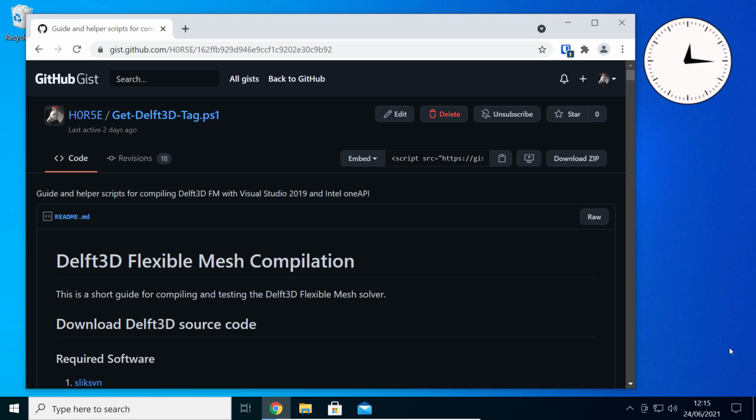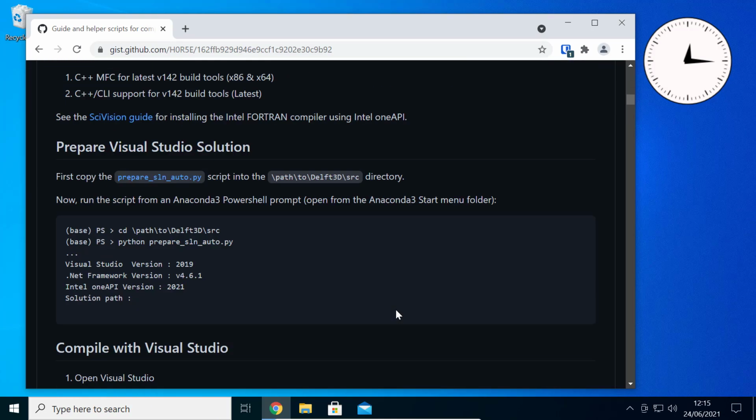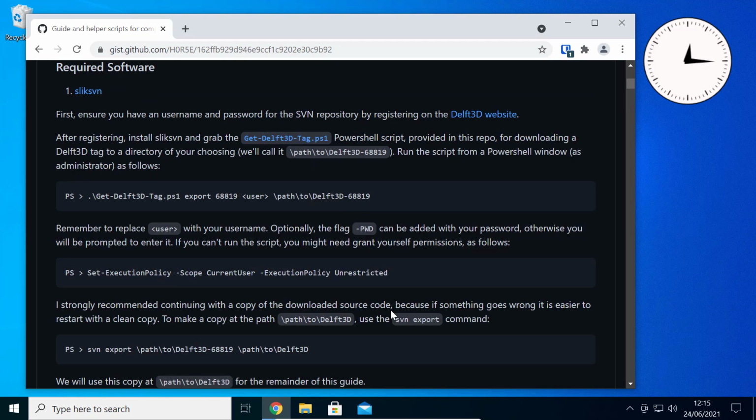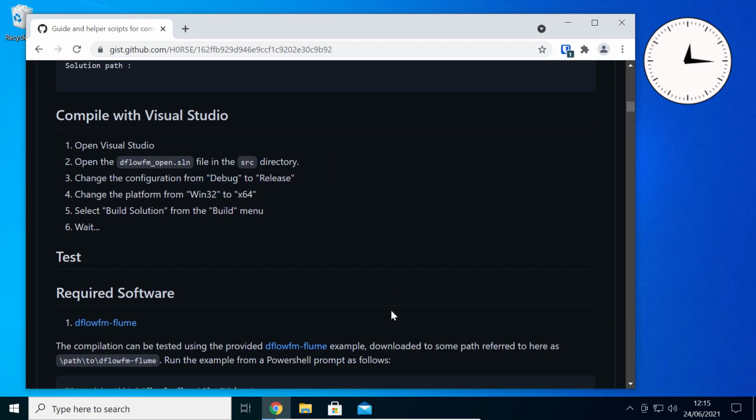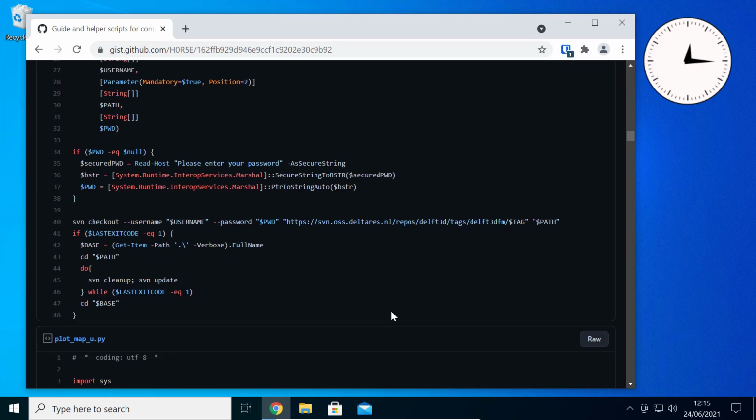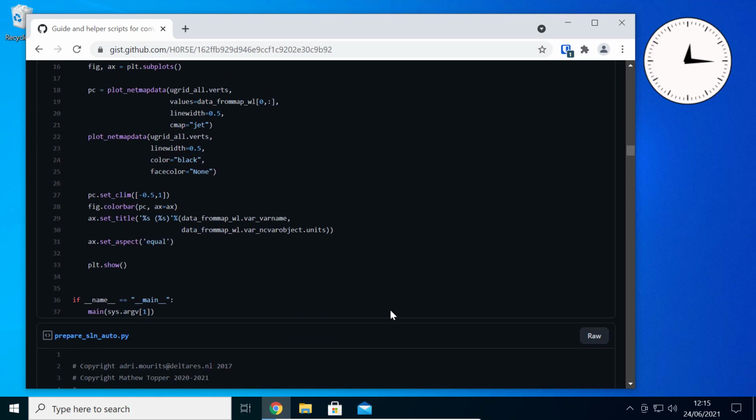And I've also added some additional files to the gist I set up for the last video. That is a README, so we can see here some directions for what we're going to do in the video, and I'll update this if anything is wrong. And then there are a few other scripts in here. One for actually helping get the Delft3D code. One for a bit of post-processing. I've also added some other post-processing software, which we can see in a bit.